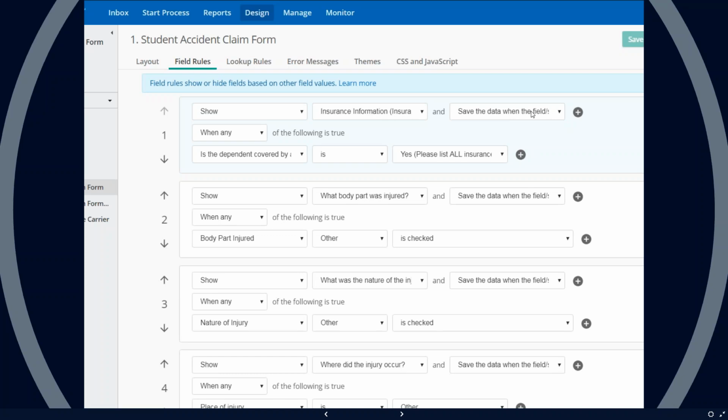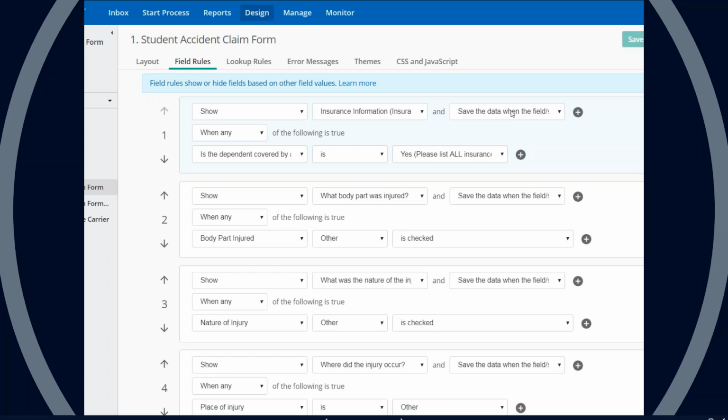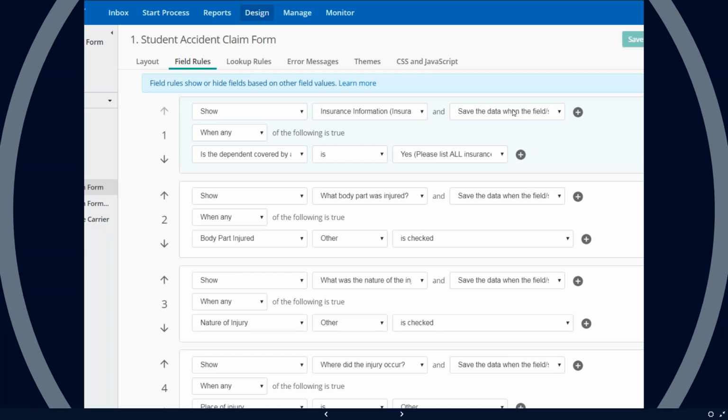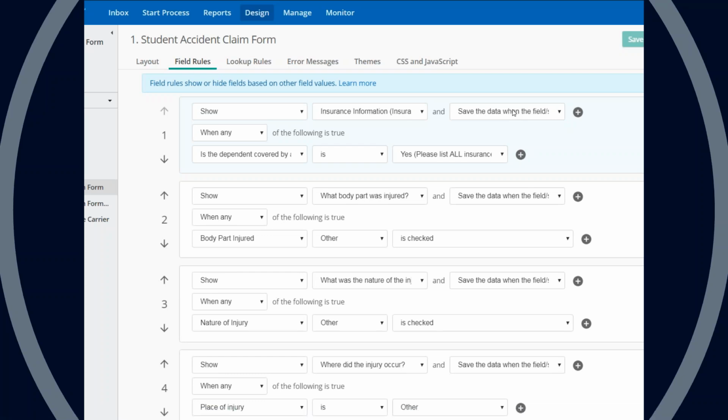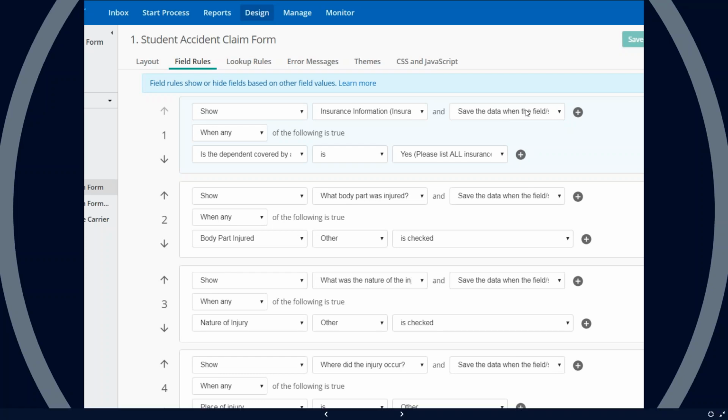And you can choose to save or not save the data when a field is hidden. If a field is hidden, say later on in a form's process, you may want to save it even though it's hidden from, say, a particular reviewer. Maybe the first reviewer doesn't need to see insurance information. You might want to keep that and save the data. If not, you can just remove it entirely because you don't need those variables later in your process.